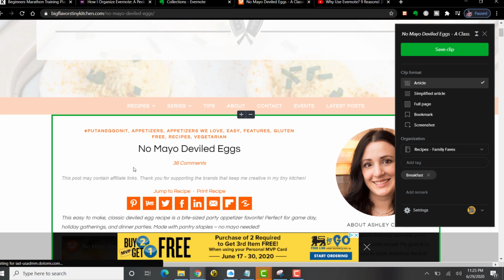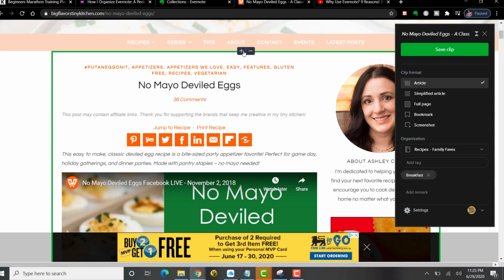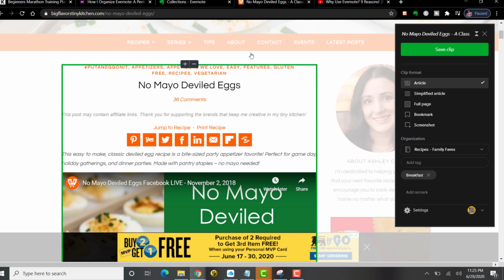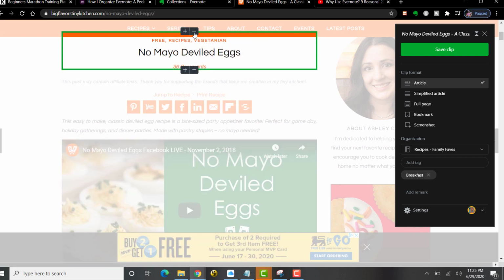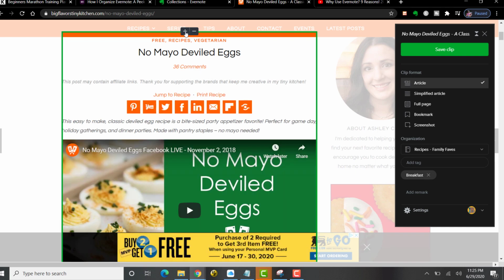If I click on articles, I can actually adjust. I'm going to hit the minus sign here and watch the screen. I actually stripped out the menu here. So there's a little bit more customization that you can do here. I can make it so it only saves the title. So I'm not sure why I would do that. So we can use this if we wanted to.